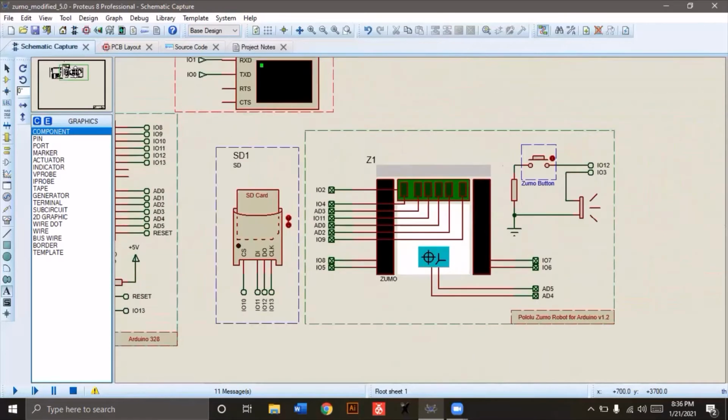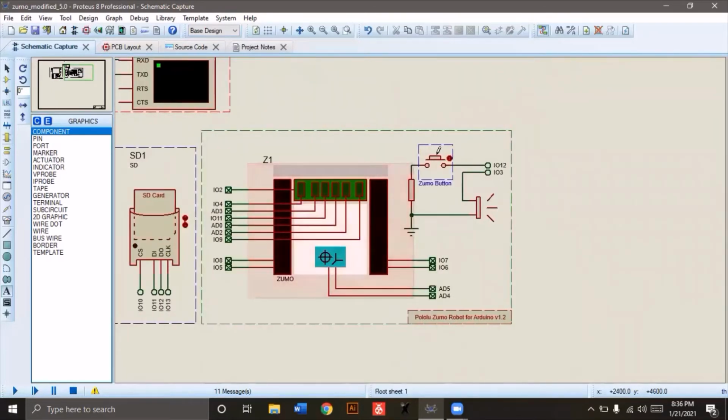Further, there is a Zumo button. This button is used whenever we start the simulation. If the button is pressed, the Zumo robot will turn on and start following the line. Now this is a buzzer that turns on when the Zumo has started, and it beeps at the end of the path.